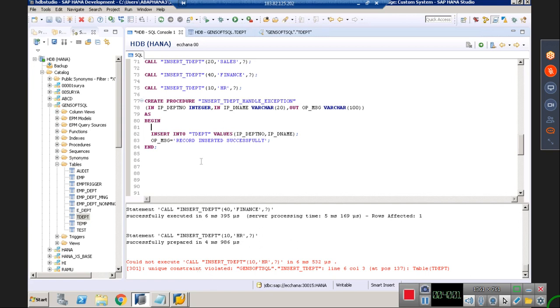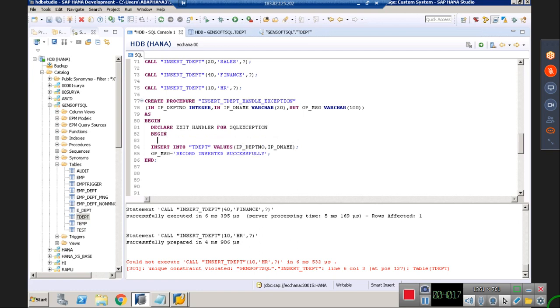Here I'll say declare. Try to understand. Declare exit handler for SQL exception. Begin. What is the output parameter name? OP underscore MSG. OP underscore MSG is equal to, I'll give a message: record already exists. Record already exists, done.